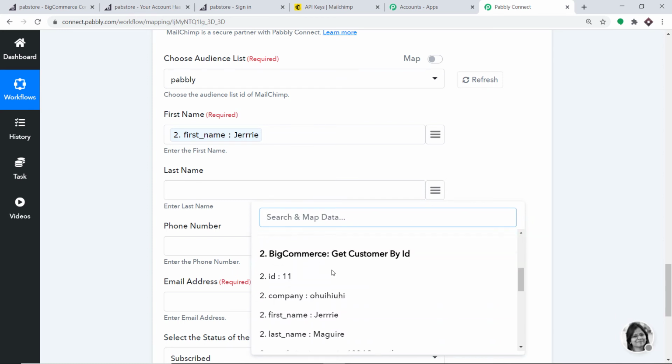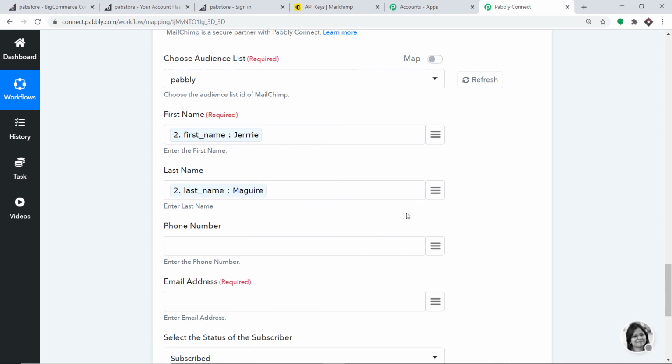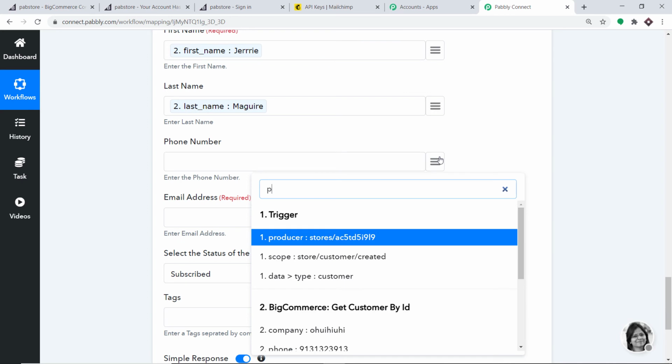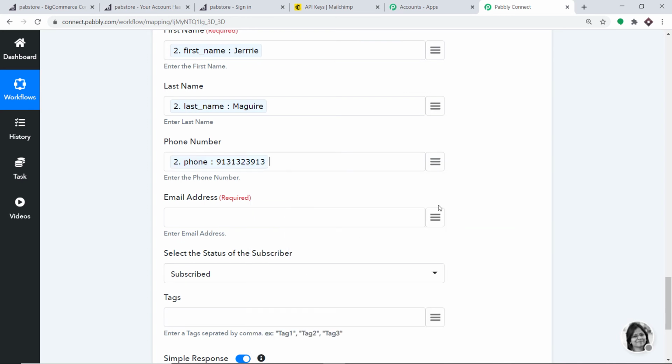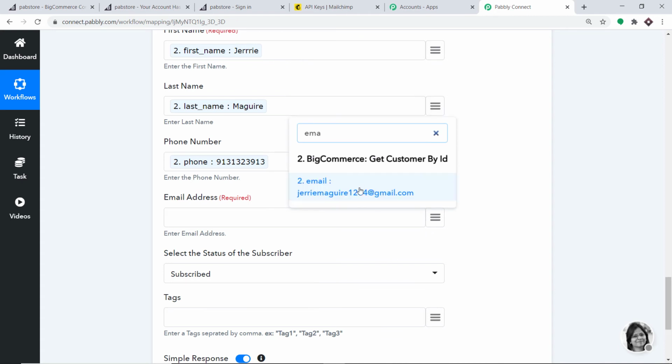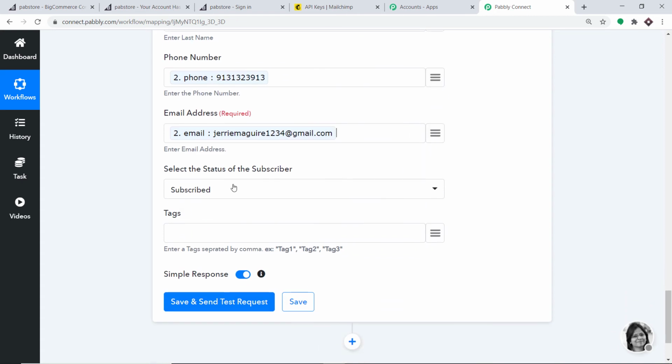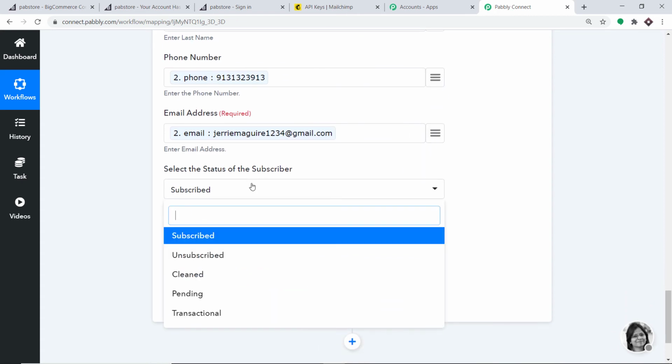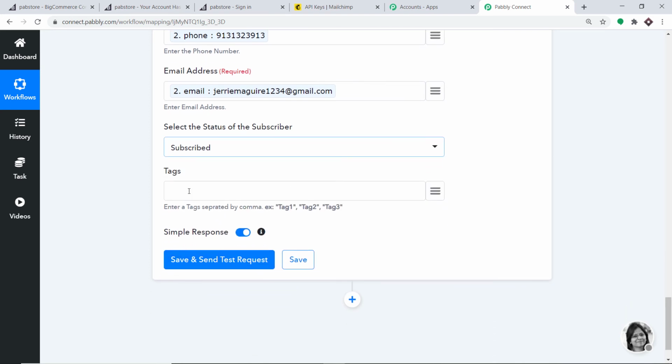Similarly, we are just going to map in the last name. This is Magware. And did we enter the phone number? Okay, so this is our phone number. Do we have the email address? Let's have a look. Yes, we have an email address also. So the status is subscribed. How about we keep it as subscribed?